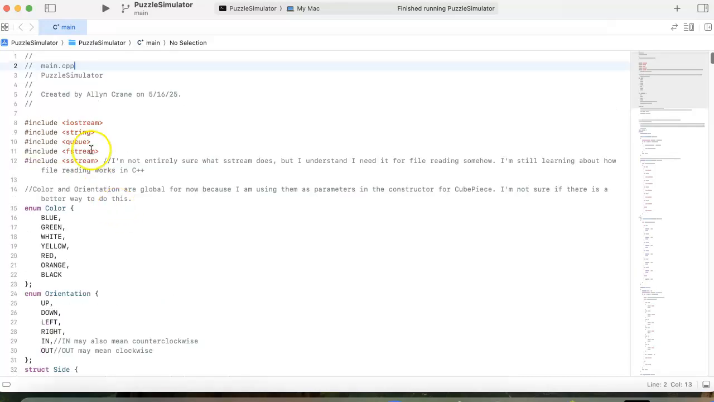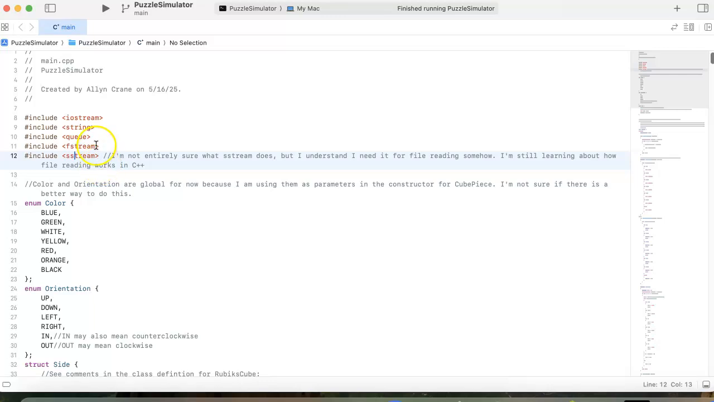But until then, you see here's the libraries I'm using. Technically, I don't think I'm using sstream anymore, so that one probably doesn't need to be there. But the rest of these, I've got the file stream, I'm using queues, I'm using strings, and I'm using the iostream.